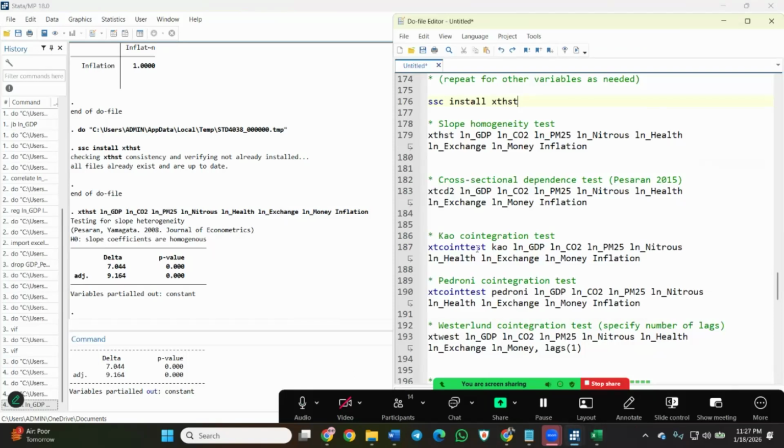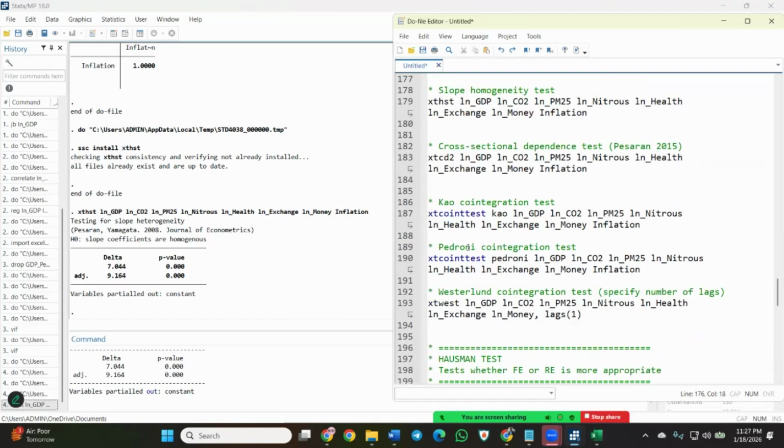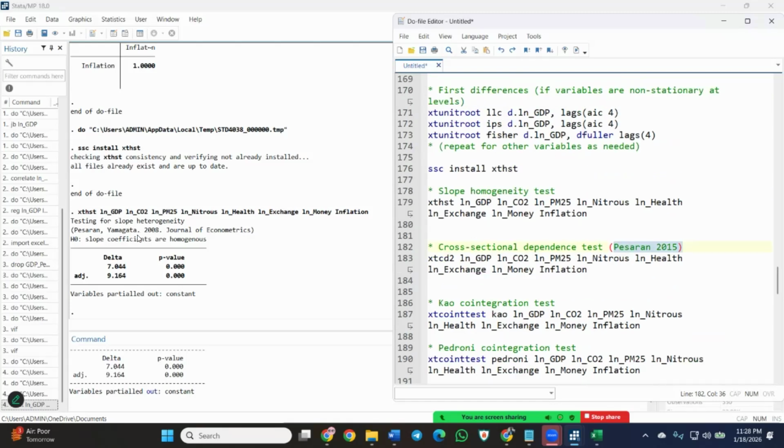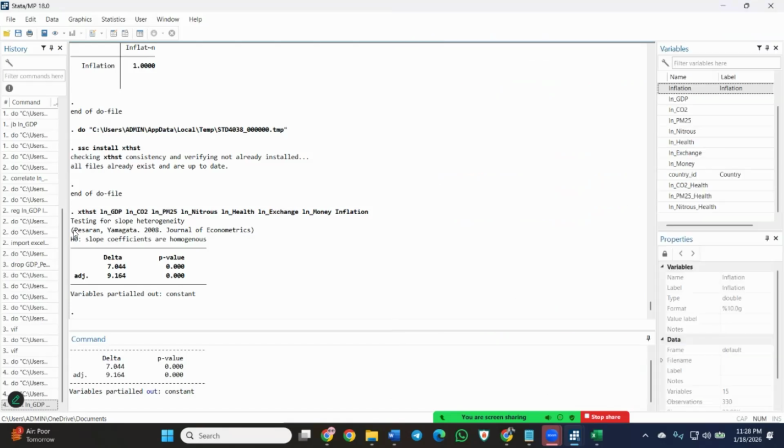Okay, so let's continue. I think our time is almost up. So today, maybe we'll continue some other time. Let's try and see if we can finish the cross-sectional dependency test. We use the XTCD2. It's also developed by Pesaran. Please, as I said, always cite the propounders in your work. Like the slope homogeneity, it was propounded by Pesaran and Yamagata 2008. So you have to look for this work and cite it, and state that you used the Pesaran-Yamagata test.